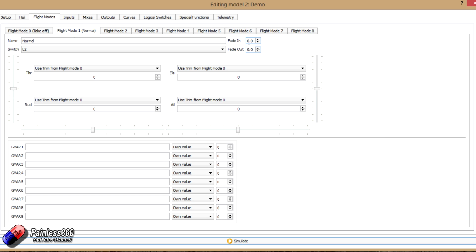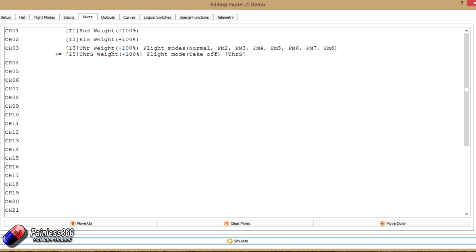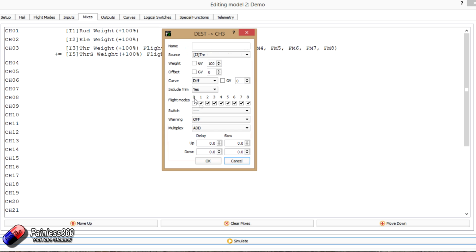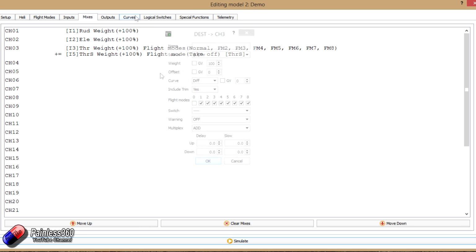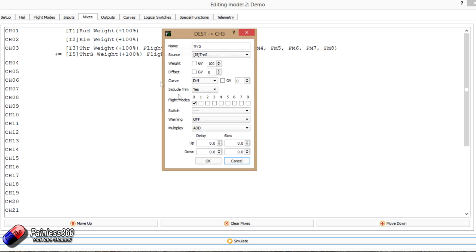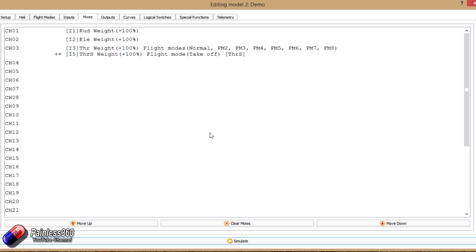And again, we can use the fade in and out to have a slightly more subtle change between those two, which will help with changing the throttle position. And then on the mixes, we say that the normal throttle works in all flight modes apart from takeoff mode, and the slider throttle that's set up only works in takeoff mode. So that's a little bit complicated, a little bit convoluted, but hopefully what that's shown you is in OpenTX, if you can think of it, there's probably a way to do it.